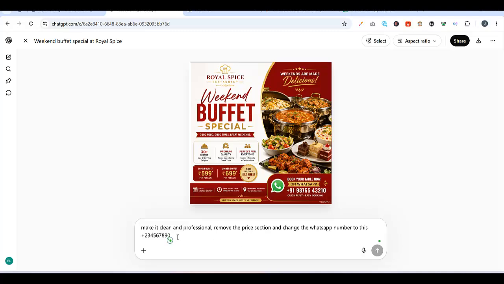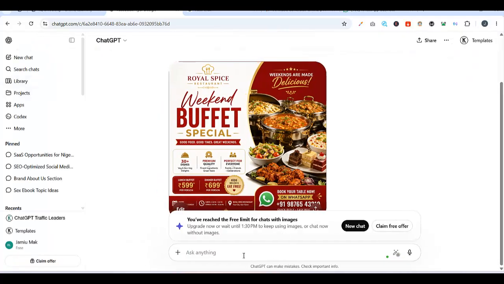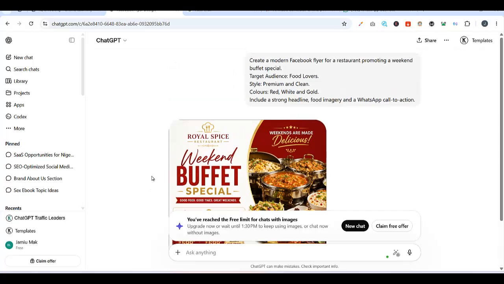Okay, I'm putting it there. Control X, no worry. Let's go back here and come back, insert it here. You've reached the free limit for chats with images. Wow. That's because I've used this often and often. The reason is on ChatGPT you can only create 4 to 5 images per day.